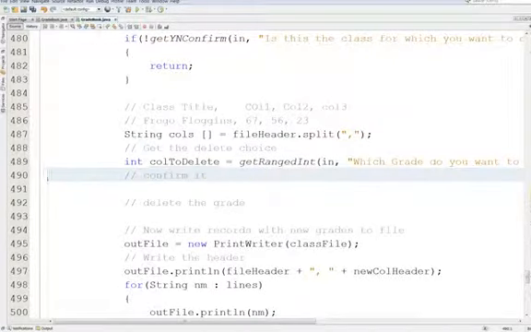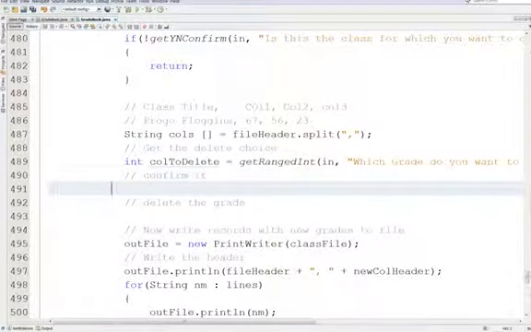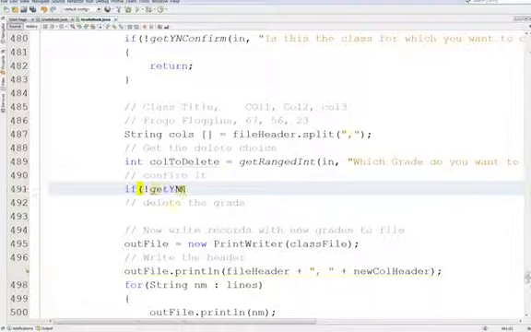Alright, that looks pretty good. Now we want to confirm it. So we'll have an if, get yn confirm. Again, this takes the scanner in and then the message.